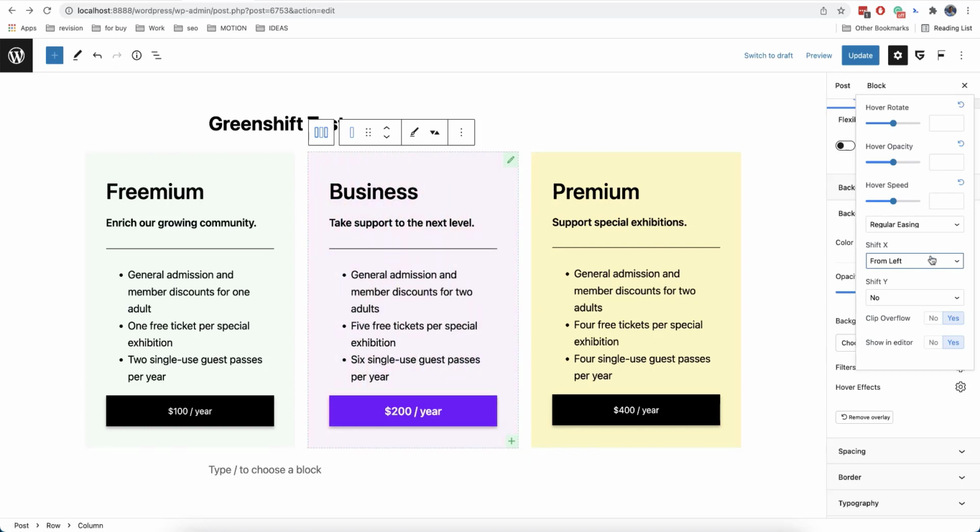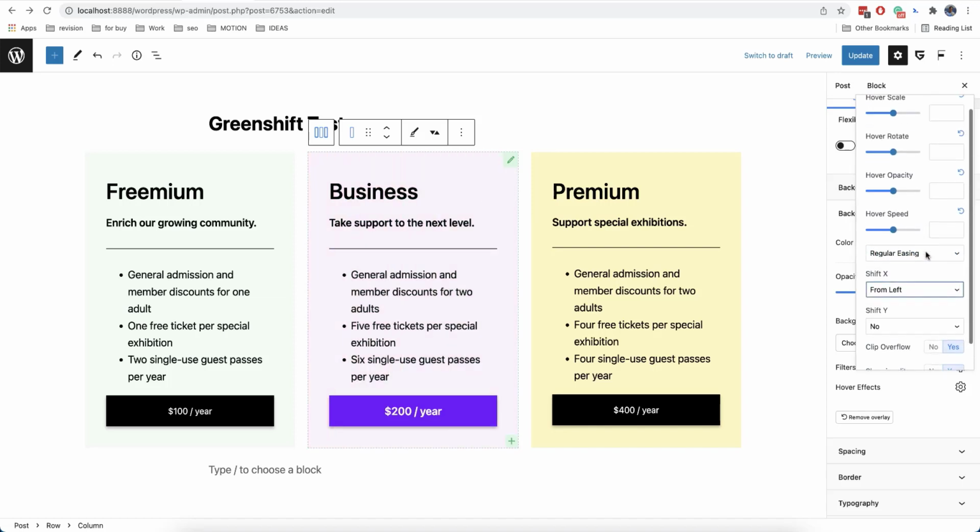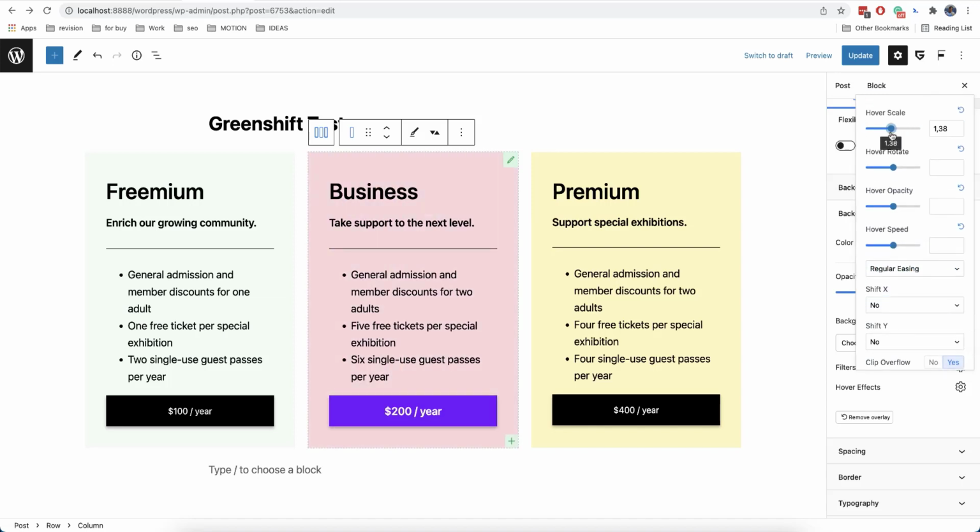Also, we can change the position. Or, for example, we can change the hover scale to get this effect. Or, for example, if we set a hover rotate, this is how it works.